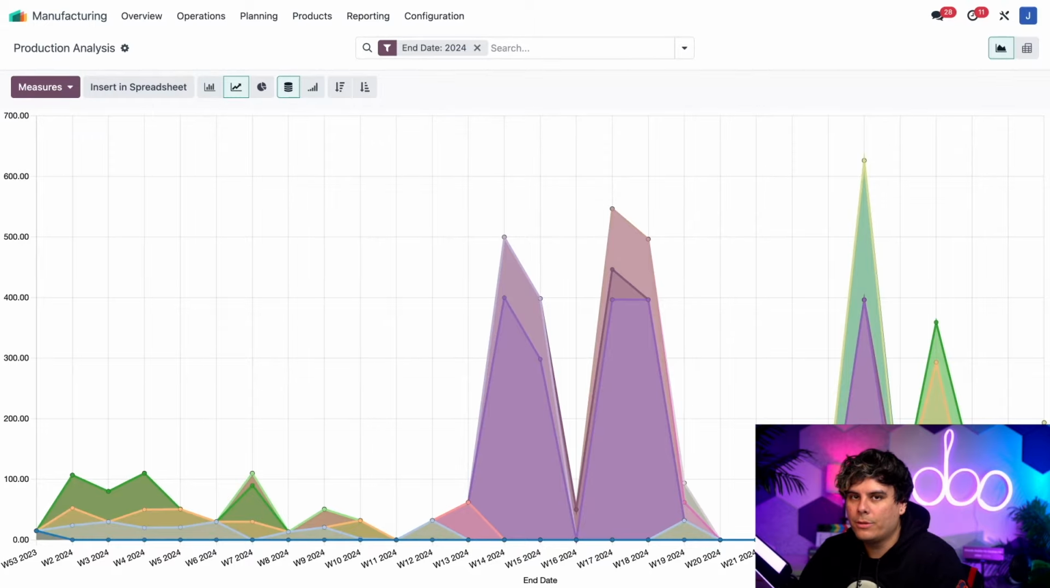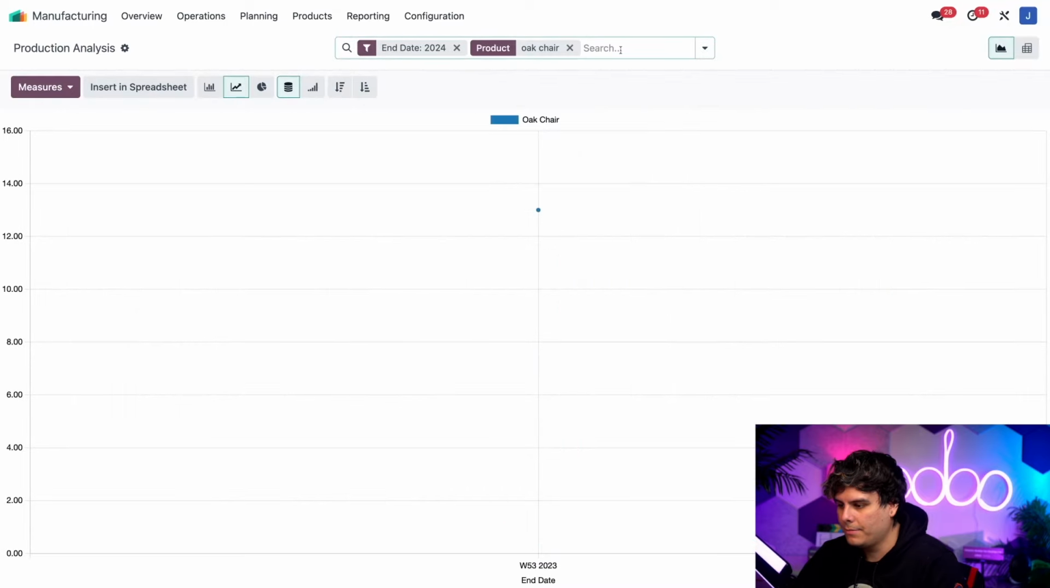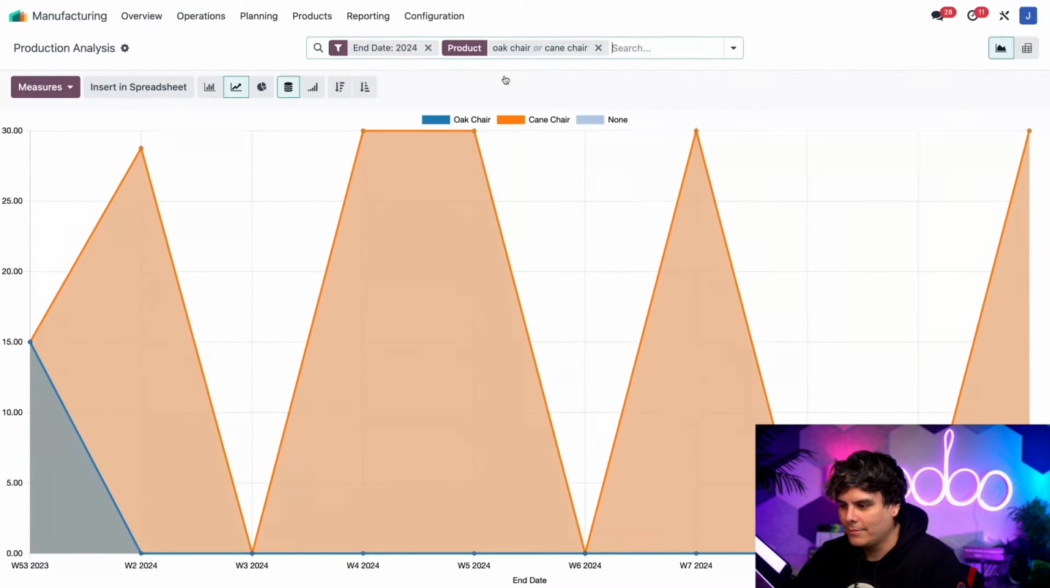This can be useful when deciding how much of your manufacturing resources should be dedicated to one product or another. So I'm going to keep the default end date filter in place, and I'm going to start by entering the names of the products that we want to compare inside of the search bar. The very first one that I'm going to type in is that oak chair, select it. And then the next one that I said, cane chair, select it. Okay, now we have both of them right there.